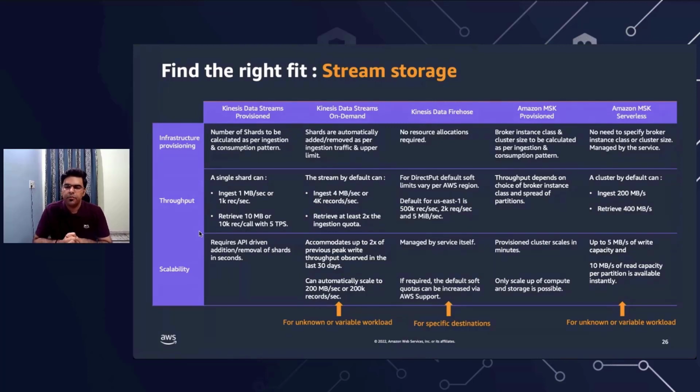With Amazon MSK Serverless, there is no need to specify broker instance class or the size of the cluster. It's essentially managed by the service. So for all unknown or variable workloads, Amazon MSK Serverless is the starting point, because the cluster by default provides an ingestion rate of 200 MB per second. For consumption, you get a 400 MB per second possibility, and then you get instant availability of 5 MB per second of write and 10 MB per second of read per partition, so that you can scale as per the requirements.